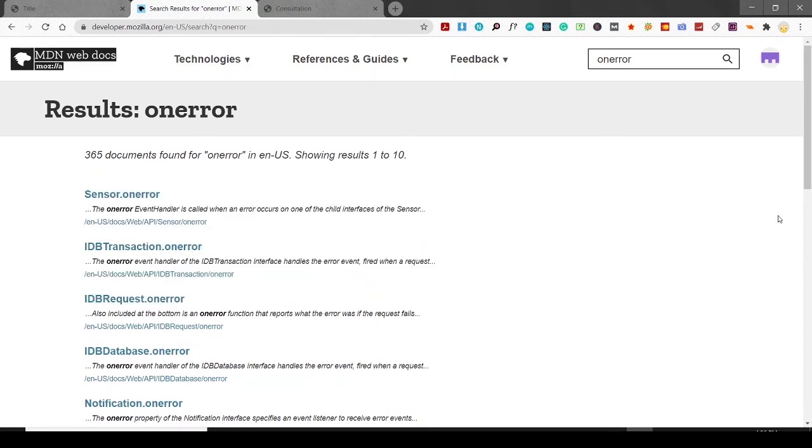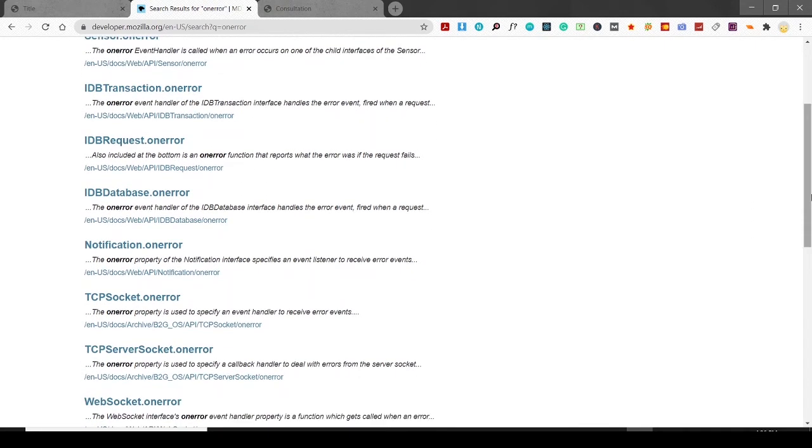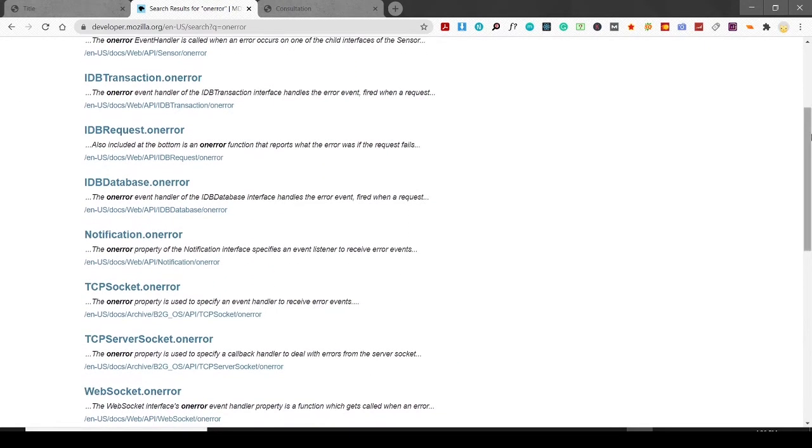So you have to read these documentations to be more clear in the concepts. Okay, so here on IDB, or IndexedDB database, onerror is an event handler for the IDBDatabase interface that handles the error event. Okay, there is another one we have learned. For complete information, please consult the documentation.